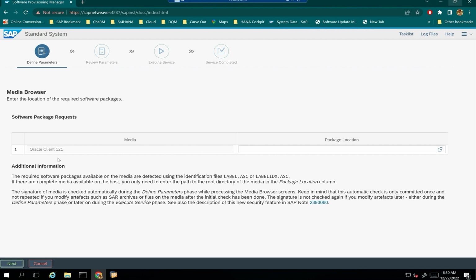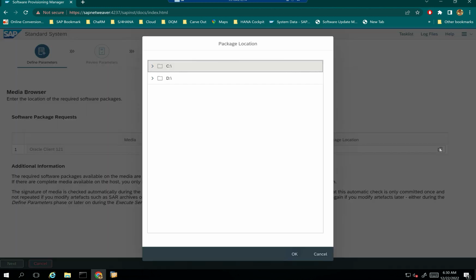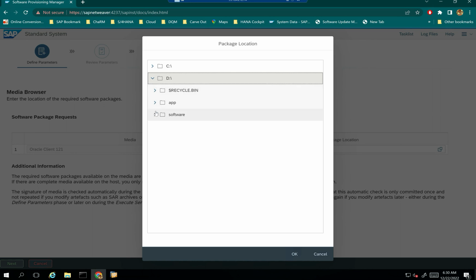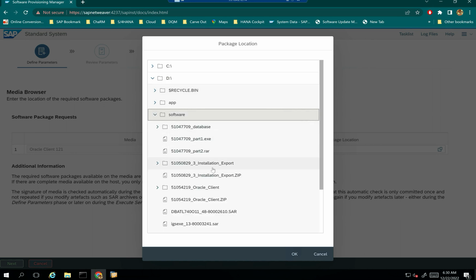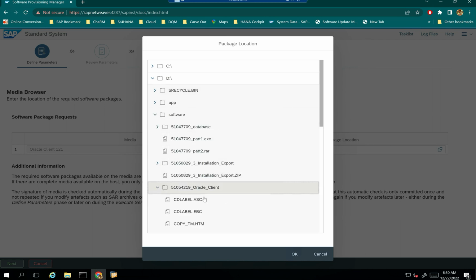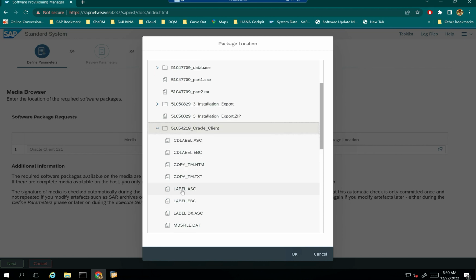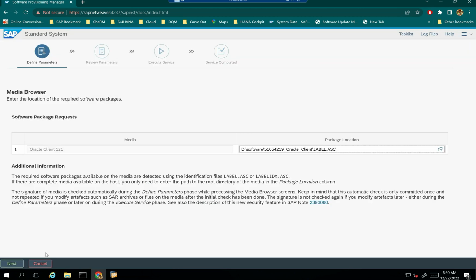Okay, so now it is asking for the Oracle client. I'll browse for the Oracle client software folder, under the Oracle client folder, and as I mentioned before, always use the LABEL.ASC file. Click OK and click next.